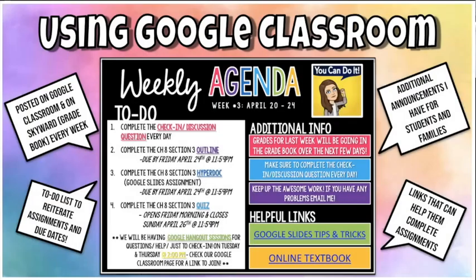So this is their weekly agenda that they see. I created this in PowerPoint. You could create one in Google Slides. I just saved it as a PDF, and I upload this to Google Classroom every week, but I also put it out on Skyward, which is our gradebook. There's a messenger system through there that you can push out, and I can send it as an email to all the parents and all the students so that everybody's on the same page, everybody knows what to expect.